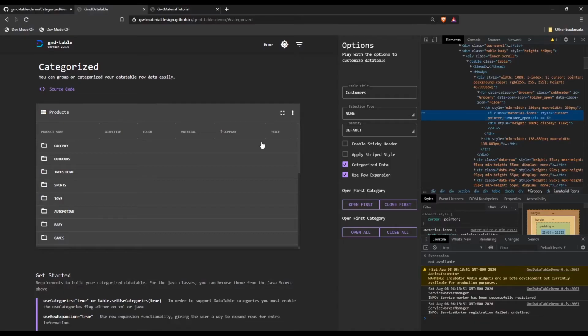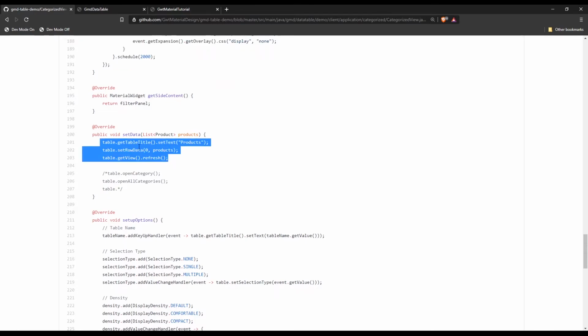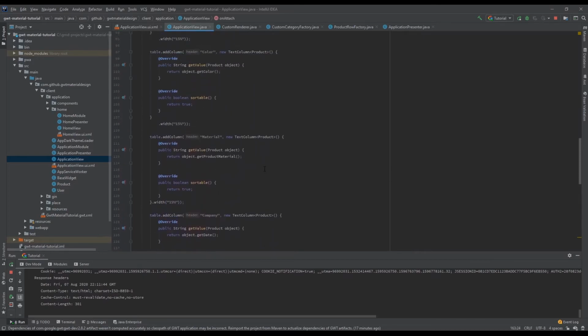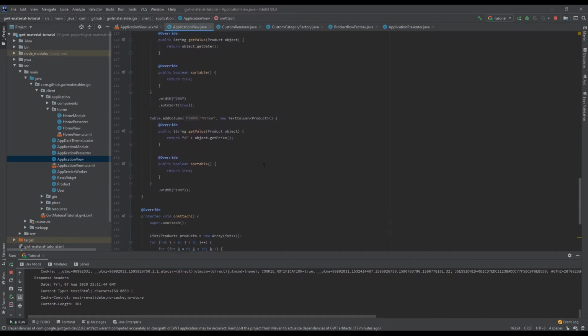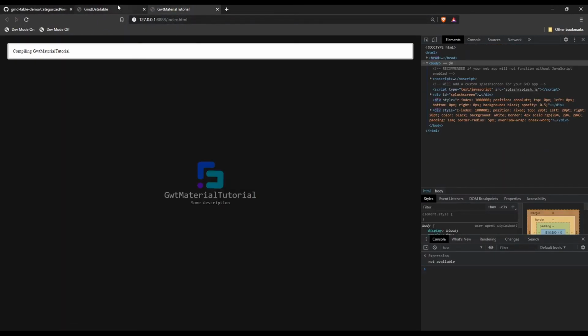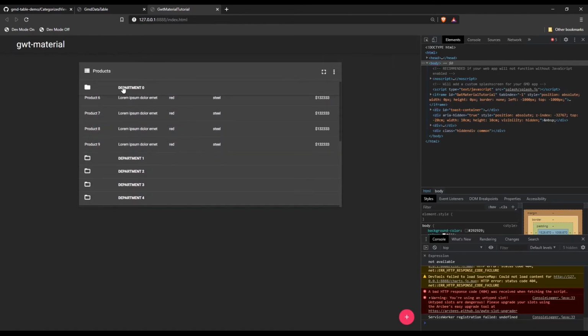Once we build the list of products, here we're getting the data table title, then setting the data table title, and next we set the raw data to have the products and refresh the data table. So I think we are good to go. We have everything laid out, so let's refresh the page. As you can see here, we have departments. This is the category, which is the department.